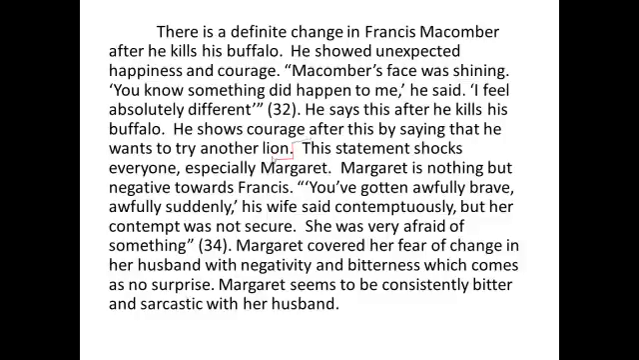This statement shocks everyone, especially Margaret. Margaret is nothing but negative towards Francis. "'You've gotten awfully brave awfully suddenly,' his wife said contemptuously, but her contempt was not secure." She is very afraid of something. So you can see again that we have quotes on the outsides, at the beginning and the end, and then we also have mini quotes, single quotes, around whatever had been quoted before. And then we have an explanation.